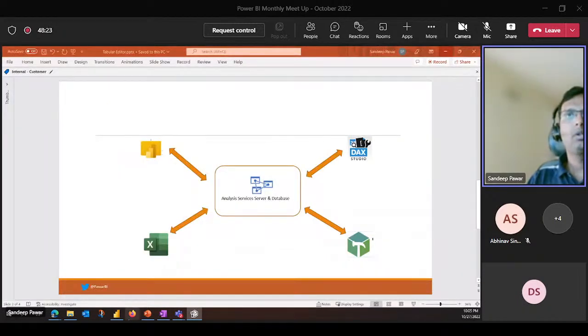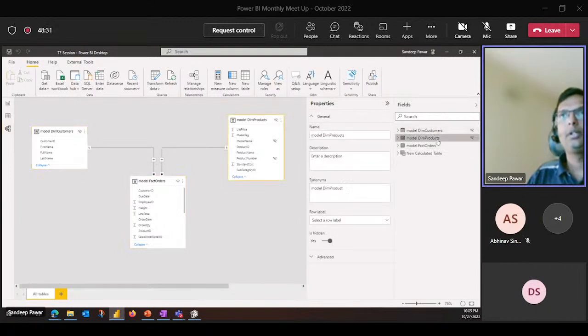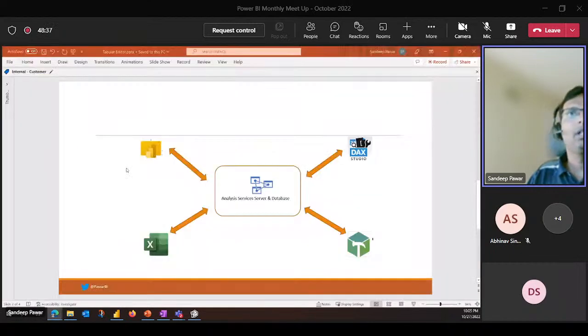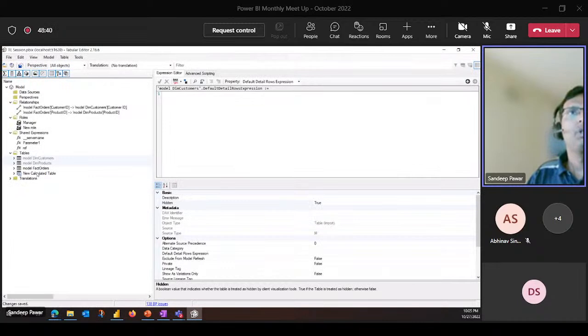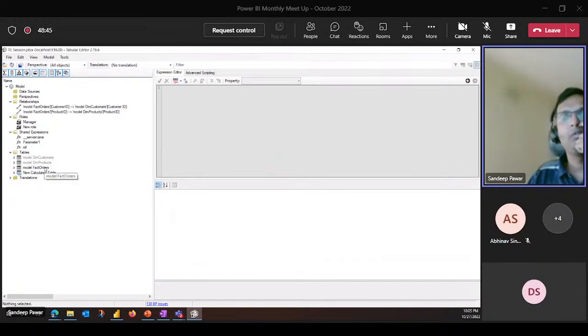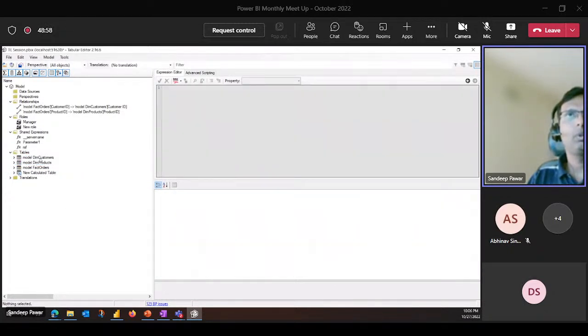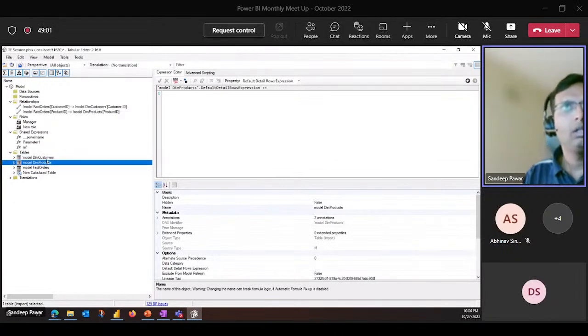When we go back to the desktop, we just have to apply the changes. And now if we click on it, these two are hidden right over here, right? So that's the beauty of Tabular Editor, that's the productivity advantage of Tabular Editor, that you are able to do all these different things. Let me just go ahead and right click this and say make visible. So I want to make sure that these two are visible here.